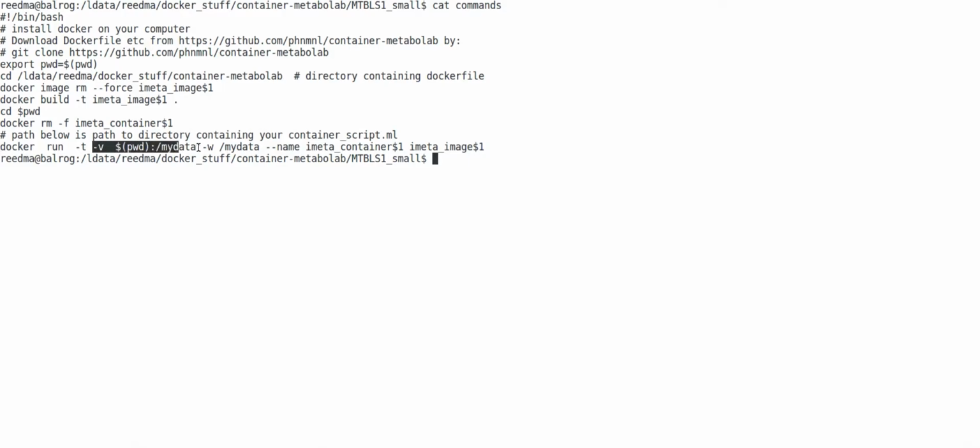This bit here is important, and basically what it says is that the present working directory is associated with, or kind of the same as, the location /my_data within the container. And this -w here means that data can be written to and between these two locations.